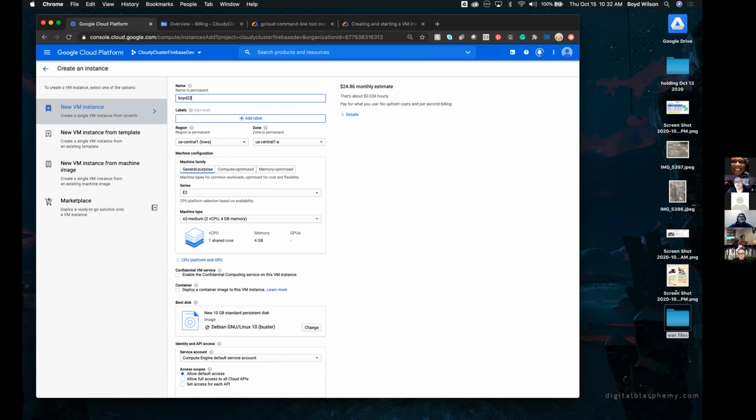So Boyd, while you're typing in the name, would you mind telling us a little bit about what a VM, a virtual machine is, versus an instance, and how they kind of come together? Because it seems like you're using the words synonymously. Yeah, so what's interesting, AWS uses the term instance, and that means VM. They're synonyms, they're the same thing.